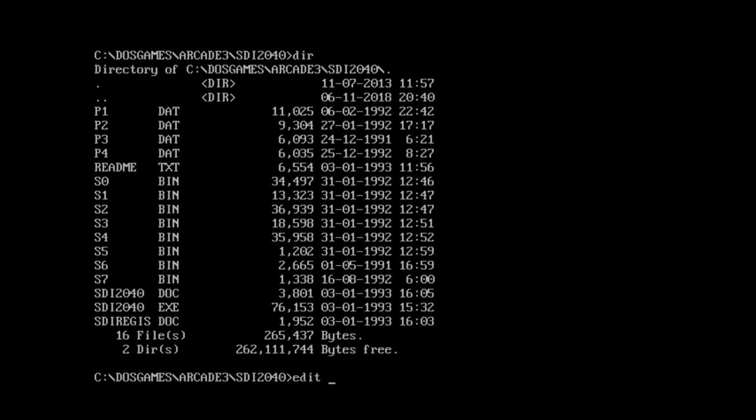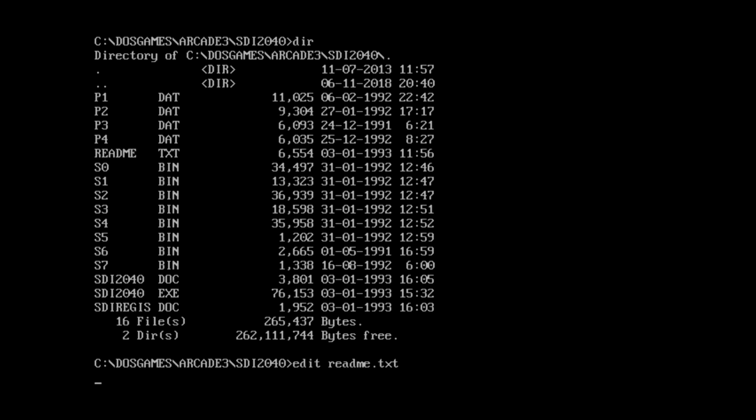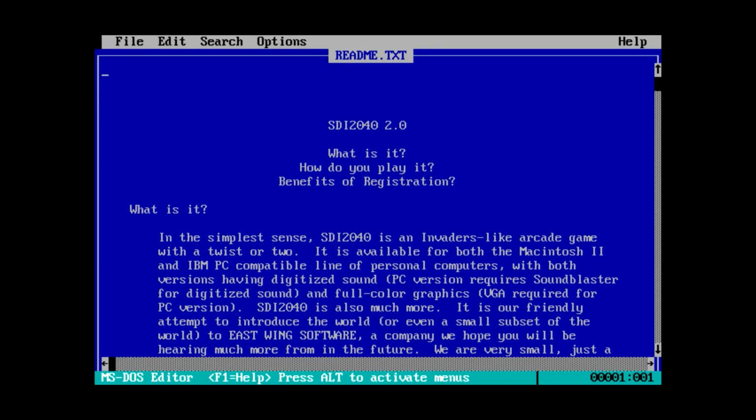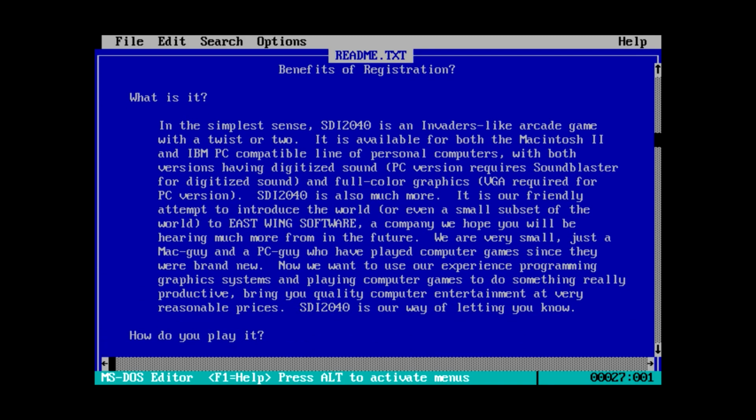Okay, so let's edit the readme.txt. SDI 2040 2.0. What is it? How do you play it? Benefits of registration. Let's go through those. What is it? In the simplest sense, SDI 2040 is an Invaders-like arcade game with a twist or two. It is available for both Macintosh 2 and IBM PC-compatible line of personal computers, with both versions having digitized sound. PC version requires Sound Blaster for digitized sound and full-color graphics. VGA required for PC version.